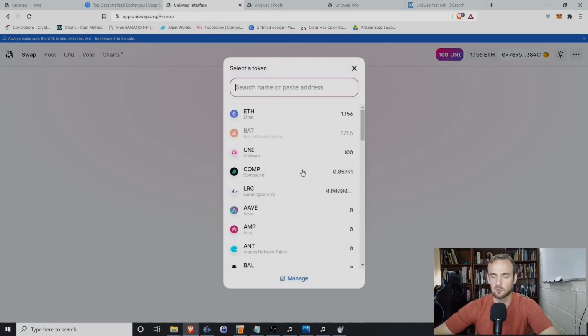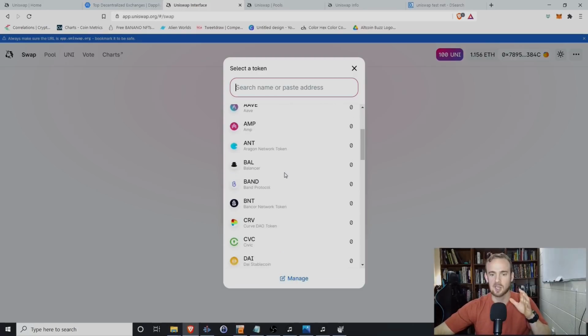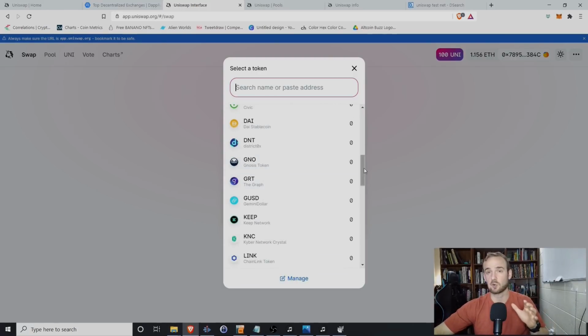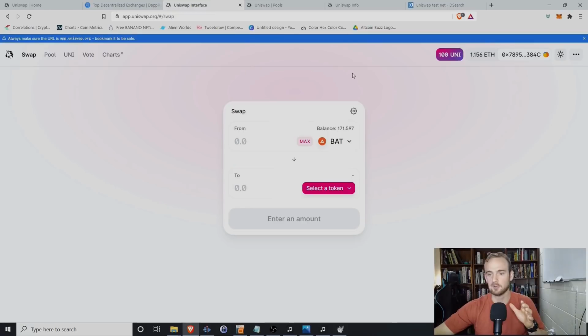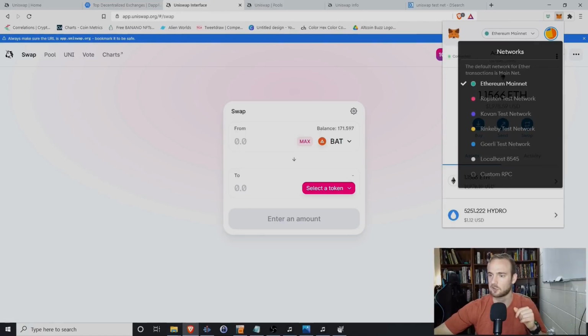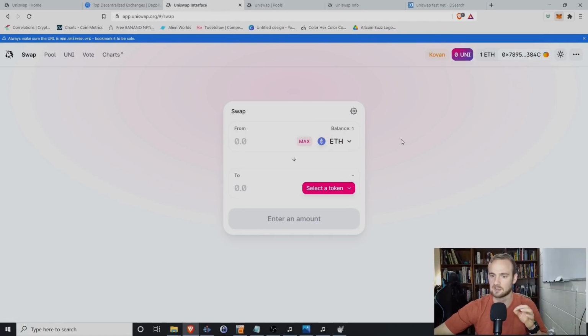So Uniswap has a huge selection of tokens: Ether, BAT, Uni, Comp, LRC, Aave. Almost any ERC20 token that you're looking for, you will be able to find on Uniswap. So that's one of the things that I really like, is that it's very comprehensive. If there's a token you're looking for, you're more than likely going to be able to find it. But then again, just for the purposes of this video, so we don't have to spend a whole lot on gas fees, we're going to jump back here to the test network so I can actually go through a transaction and show you how it works.